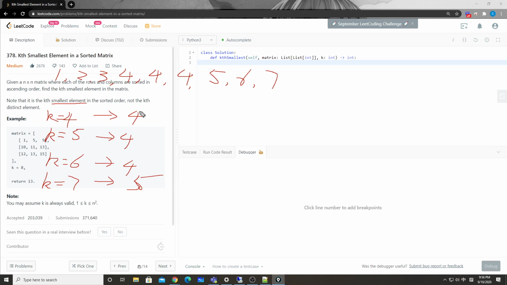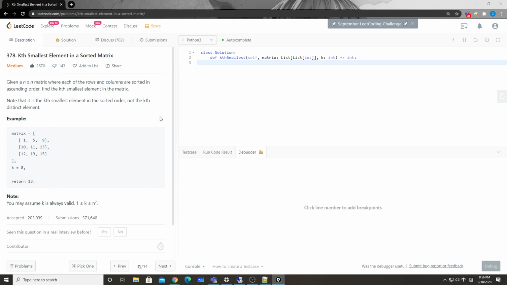Cool. So what's the first solution? Since they are all sorted, I think the first approach would be to try to find the correct row, and then find the next element. But this is a 2D array, and they're sorted in two directions, so that won't be that easy.